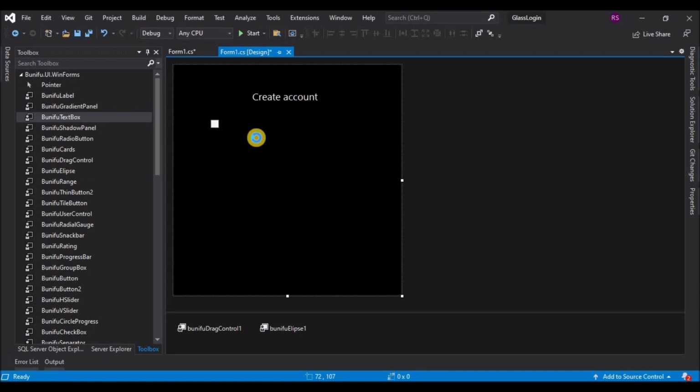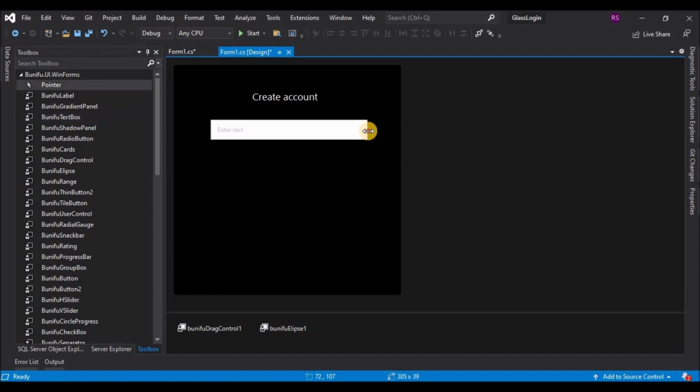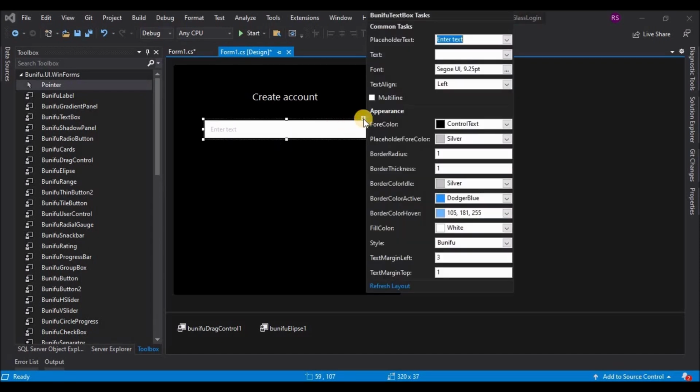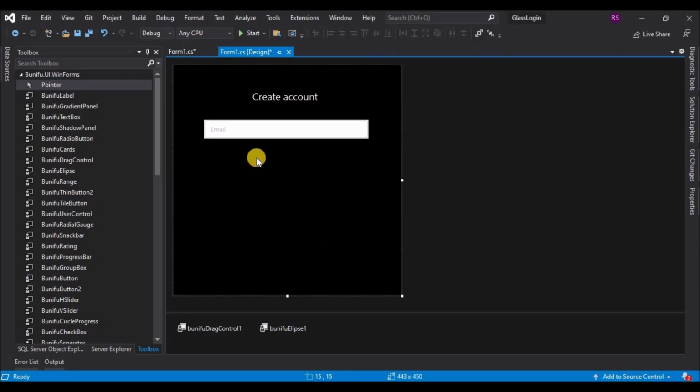Now let's add a text box, and this is also one more control from Bunifu. So this text box has extended properties like rounded edges and placeholder text, which you do not see in a normal text box. So you can add the placeholder text and it will disappear once you start typing inside the text box. So in the context menu you can see that we have the placeholder text. I will type email in it and leave the text as blank and change the border radius to 5. This will give me rounded edges. Also there are two styles. One is the Bunifu style which you are looking at, and then there is the material UI design style. You can choose any of them.